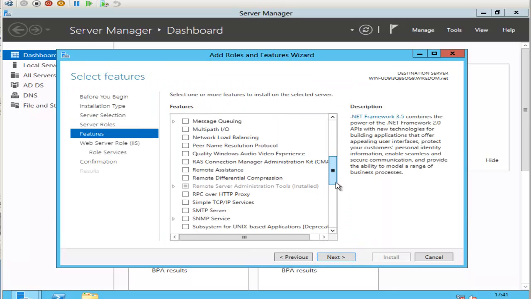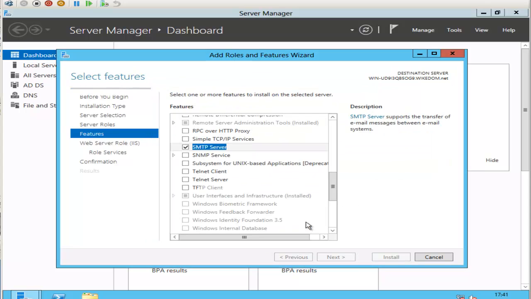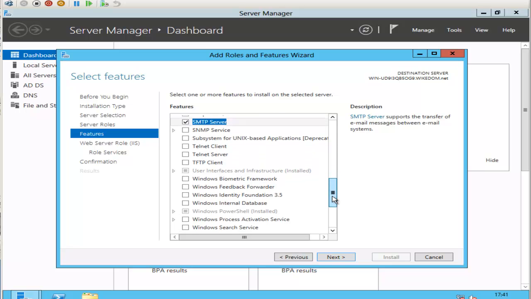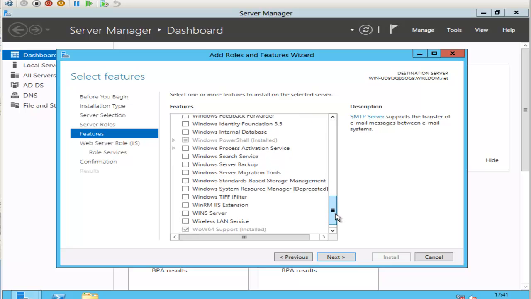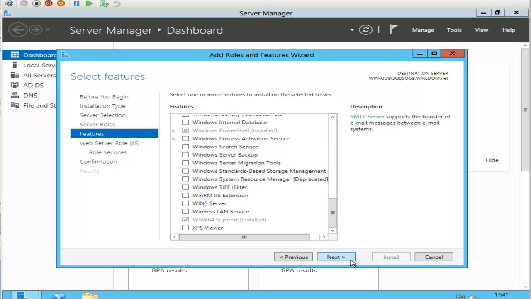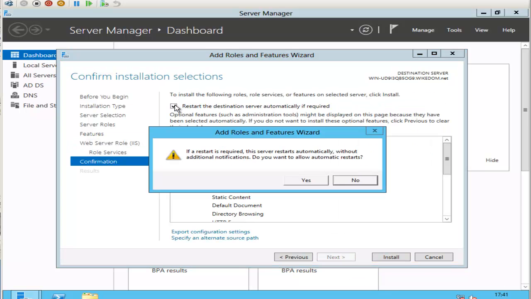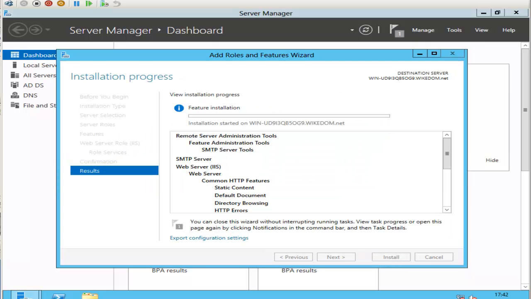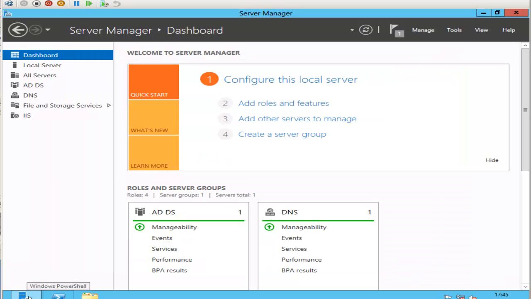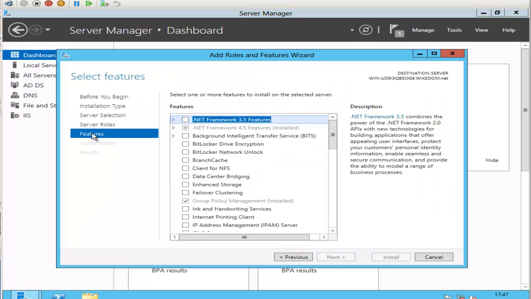Look down for the SMTP Service role. Select it, Add Features, and click Next. Click Next again. Click Next, select the restart, select Yes, and then select Install. The new roles will start to be added to the server. Click Close when complete. We'll add one more role, so add another role in the same manner.